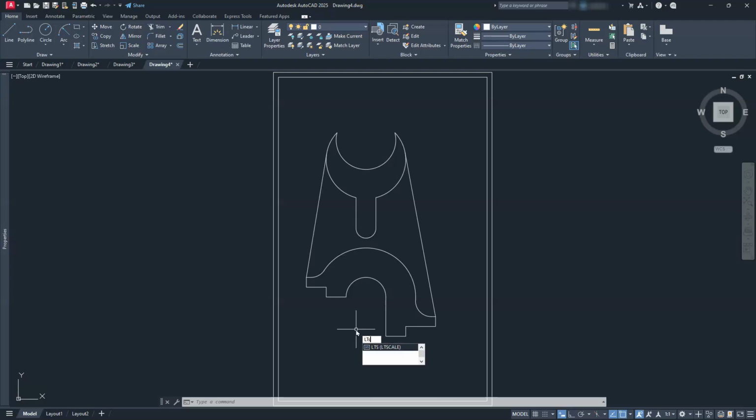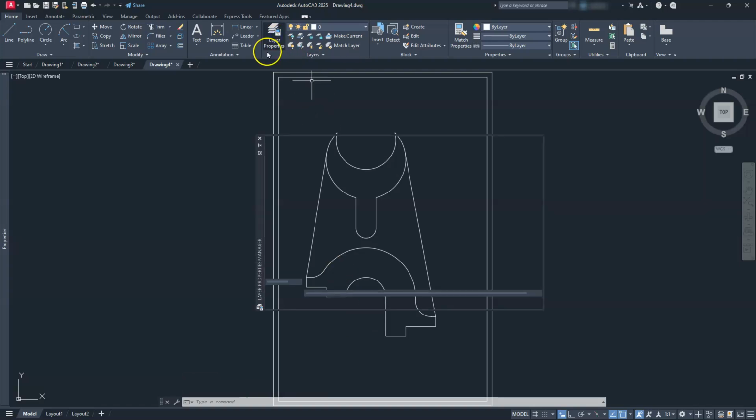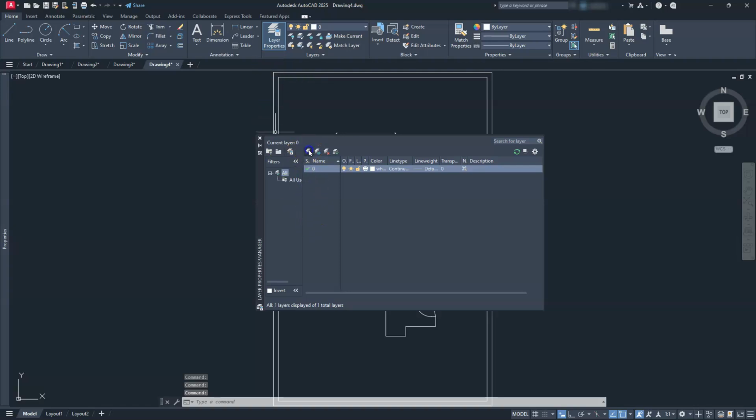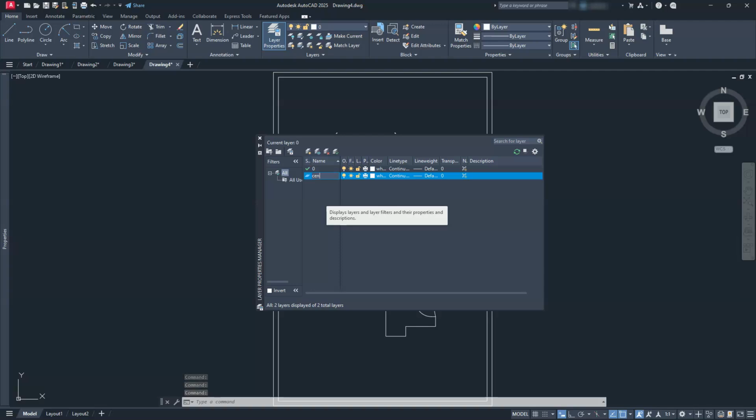So now I need to adjust the line type scale. So LTS, hit enter. Just going to make that number 10. Okay. Next, let's go ahead and start adjusting our center lines and things of that nature. But I'm going to create a couple of layers first. So I'm just going to go here. And I'm going to create a center layer. And then I'll create one for my dimensions.